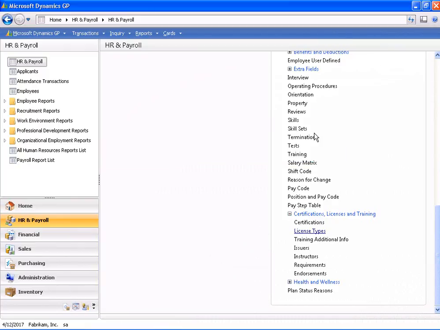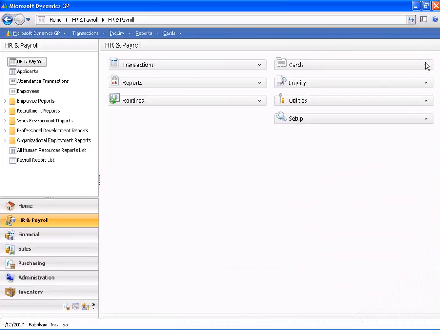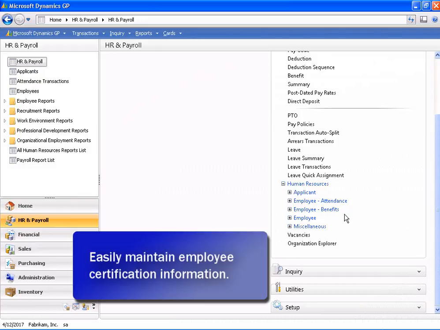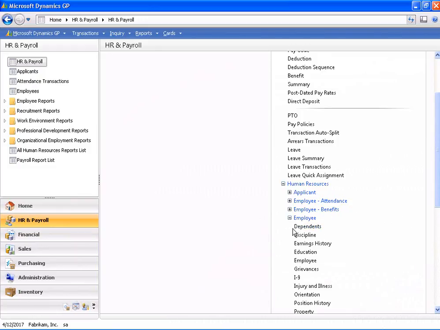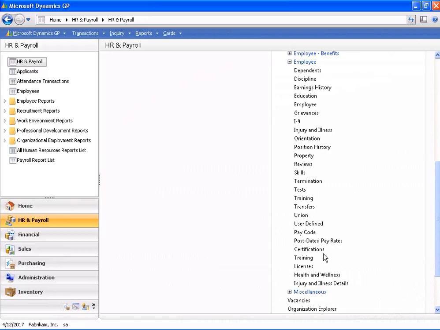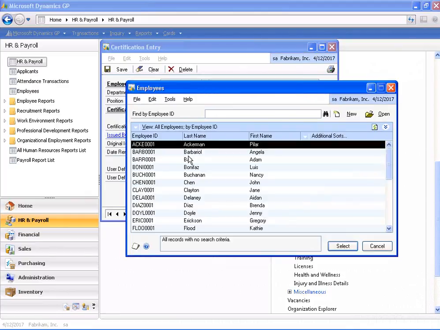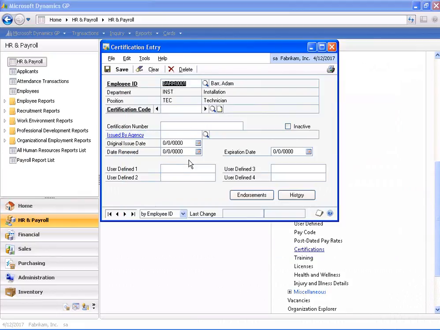Now that we have the certification and the license set up, we can walk through the process of assigning those to the employees. Again, we'll start with the certification and enter the data necessary for the certification. First, we choose our employee ID. In this case, we're utilizing Adam Barr. Then we can either enter a new certification or update information for a certification that's already assigned to him.